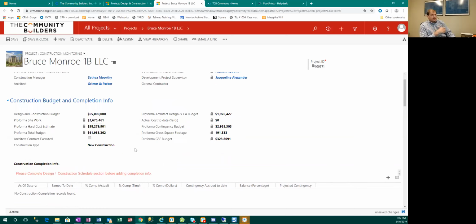And so what that is, folks, is that $65 million is what we estimate the construction cost to be, and the developer is currently carrying $62 million in their pro forma. So that will show a $3 million gap between what we're projecting and where the developer is projecting.